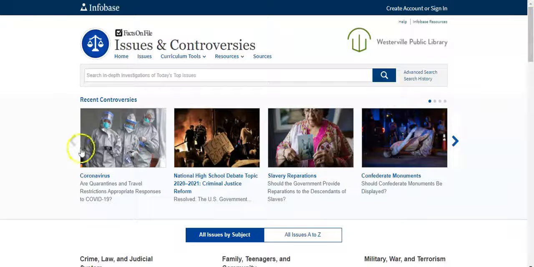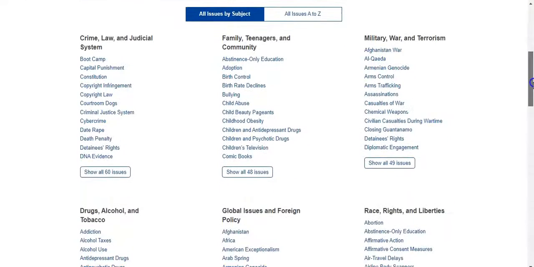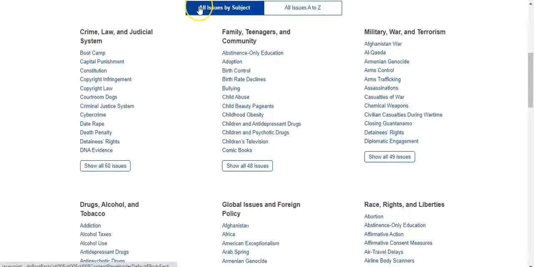On this page, you'll see this top banner here with recent controversies. These are controversial issues that you may have seen in the news recently. And on this page, you also have all of the issues listed by subject, and you can search all issues A to Z, and there are hundreds of different issues that you can search.